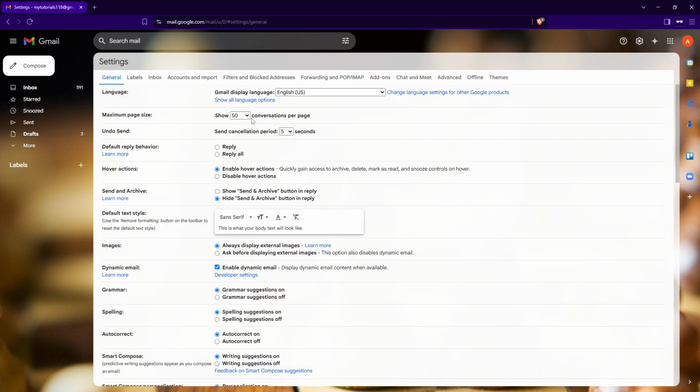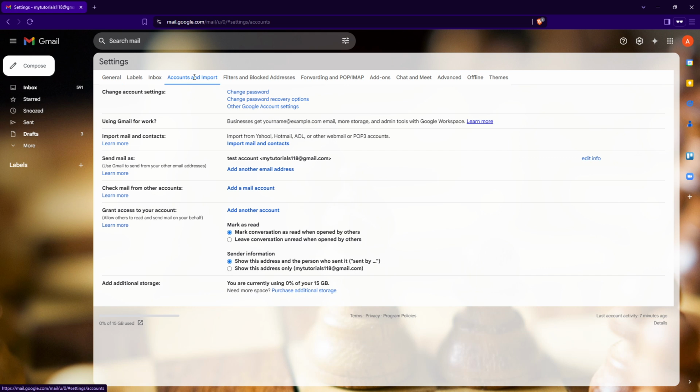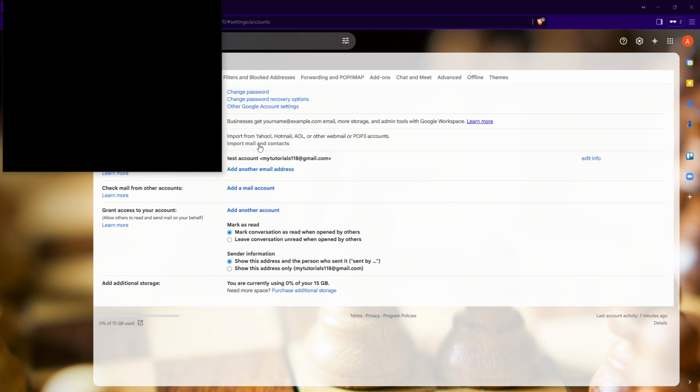This will take you to a new page where you'll see multiple tabs. Find and click on the one labelled Accounts and Import. This tab is where you can manage a variety of settings related to importing emails and contacts from other accounts. Next, you're going to see an option called Import Mail and Contacts. Click on this to start the transferring process.